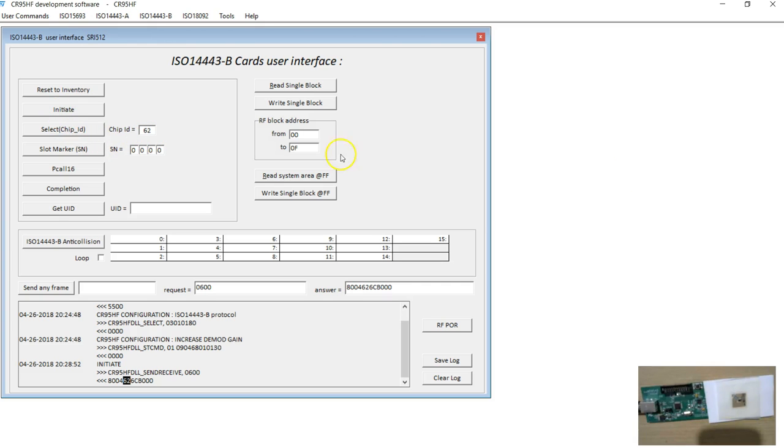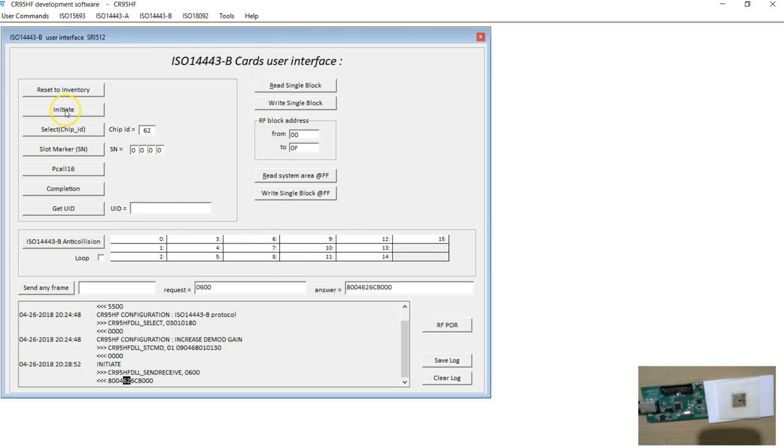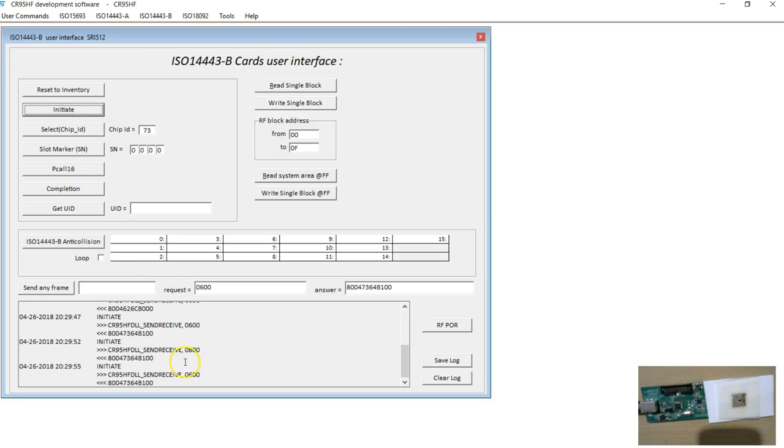The documentation doesn't stop you from using the initiate command while in the inventory state, so I can keep on using these commands, initiate or pcall. We're going to come back to pcall later. So I'm going to try initiate a few more times. Initiate, you got a new random ID, 73. If you look here, the 73 is here. Initiate again, you got just 73, so you didn't get any new random IDs here. Next thing is you have to select.